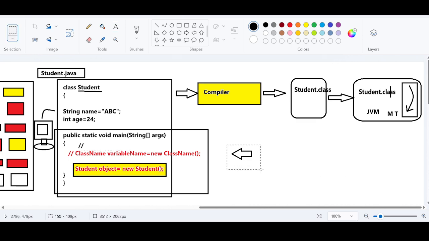There is only one instruction that needs to get executed. What is that one instruction? Student object equal to new Student. This instruction will ensure that an object is getting created inside the JVM. Inside the JVM, an object will be created and memory gets allocated.